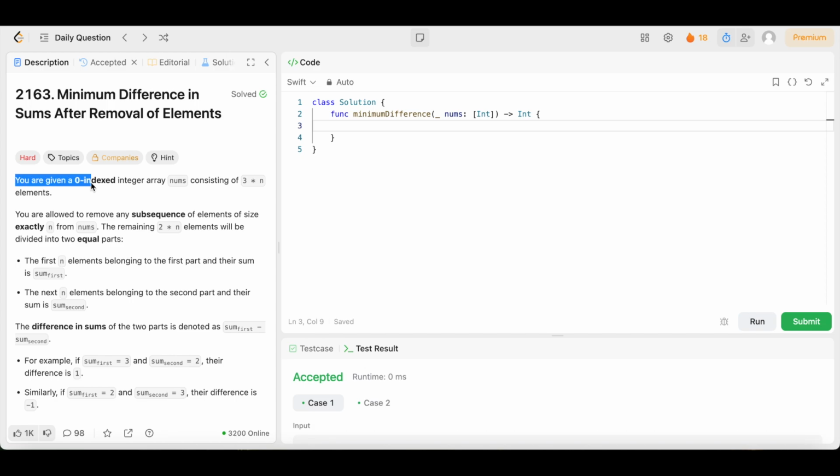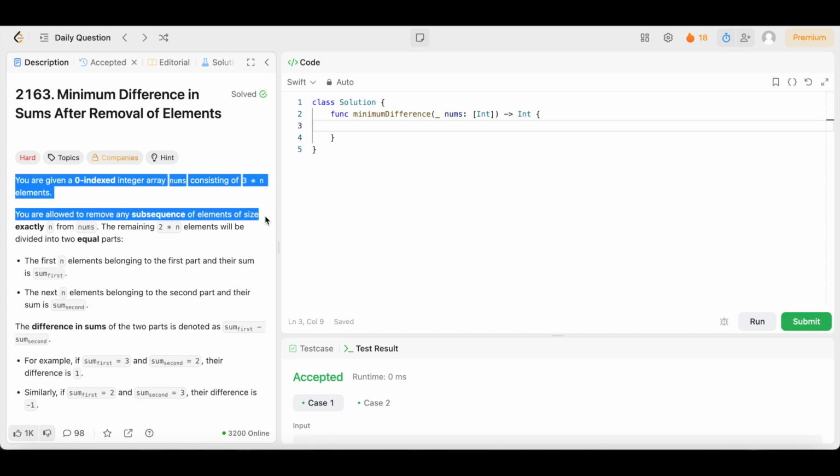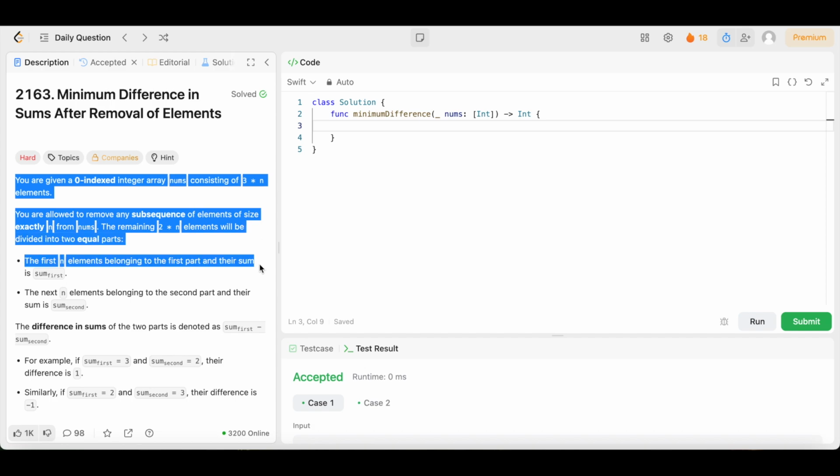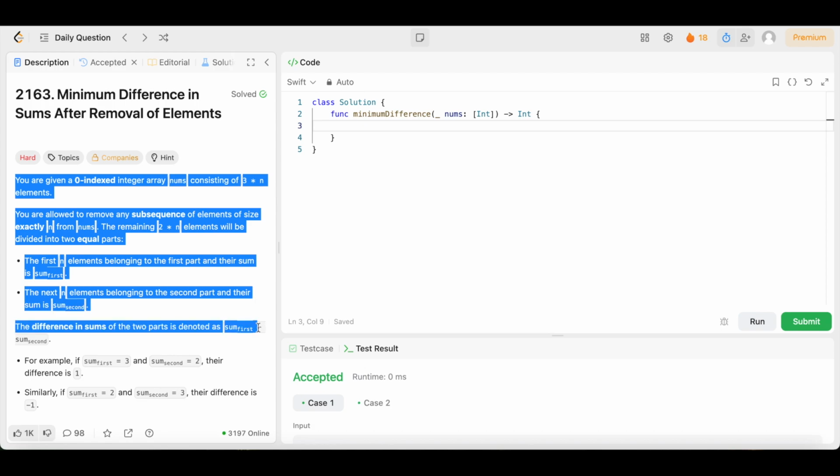You are given a zero-indexed integer array nums consisting of 3 times n elements. You're allowed to remove any subsequence of elements of size exactly n from nums. The remaining 2 times n elements will be divided into 2 equal parts. The first n elements belong to the first part and their sum is sum first. The next n elements belong to the second part and their sum is sum second. The difference in sums of the 2 parts is denoted as sum first minus sum second.